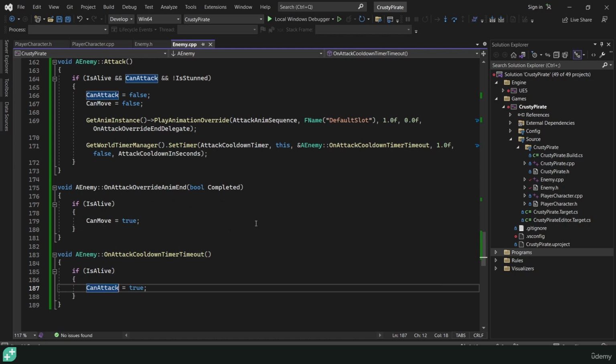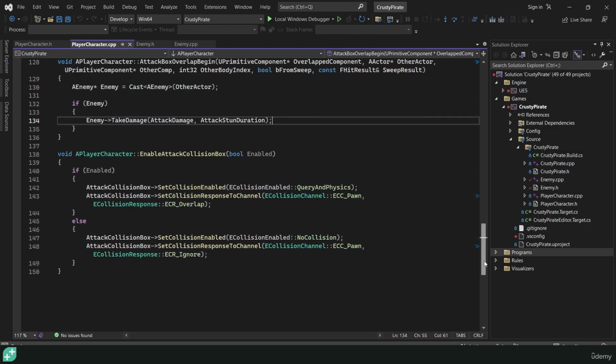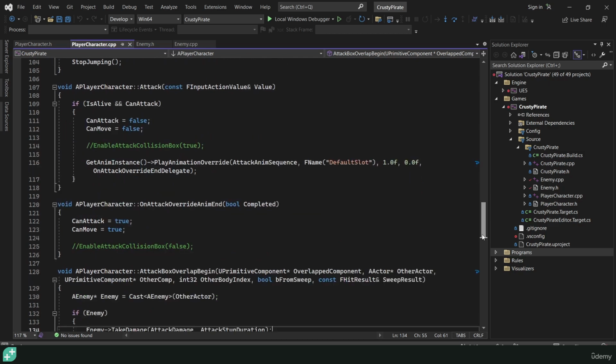So this is different to what we did in the player. In the player, we were setting can attack to true inside of the delegate's function. So we can take a look at that. As you can see, inside of the delegate function, we're setting can attack to true.